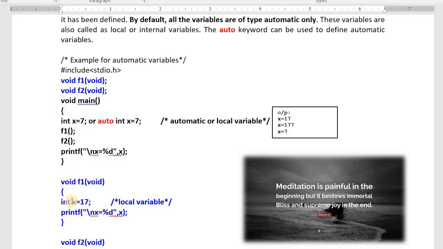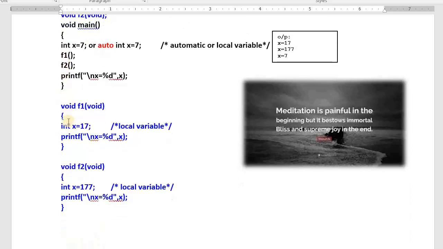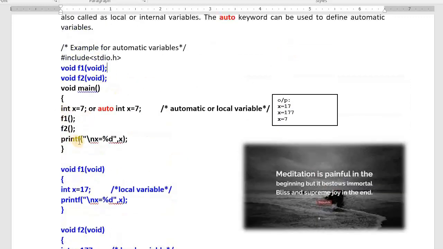F1 execution starts. Int x = 17. That x is different, this x is different. 17 will be stored, and x = 17 is printed. Then F2 will be called. Whenever F2 is called, this x memory allocation takes place. 177 will be stored. Print x means this x only is printed, that means x = 177. Then execution comes back to main. I am printing x. Which x is going to print? This x, that means 7.